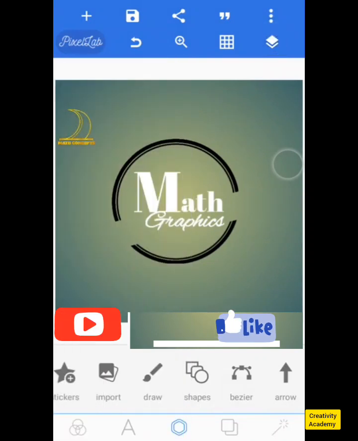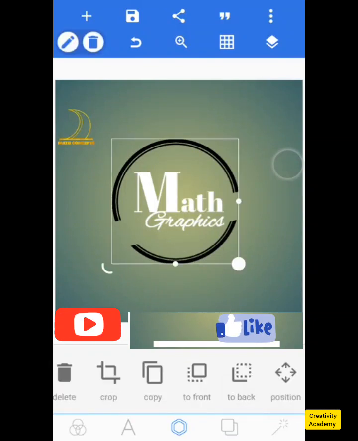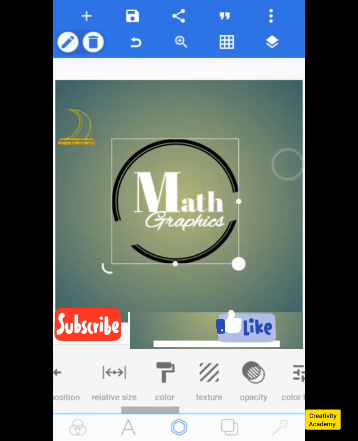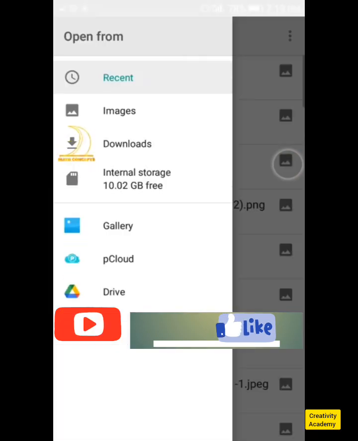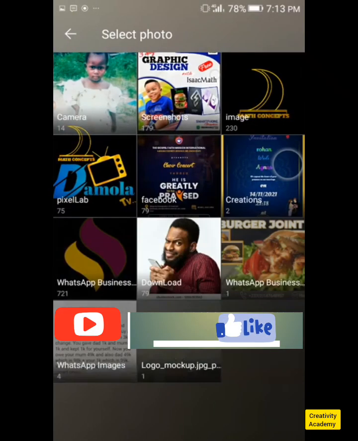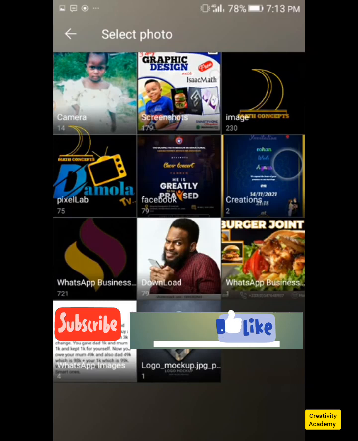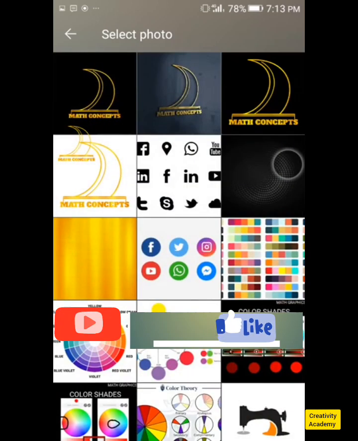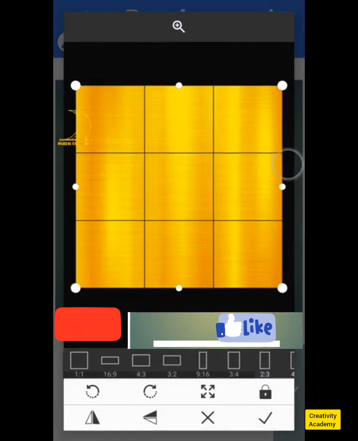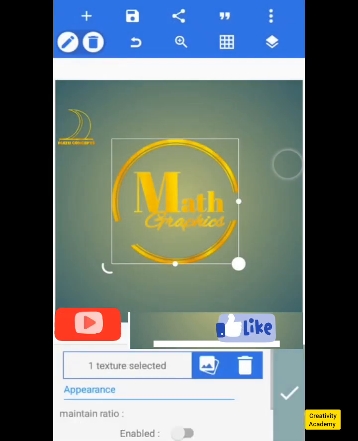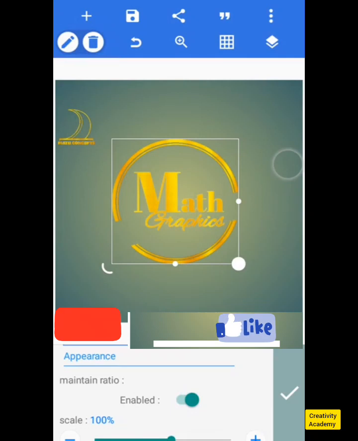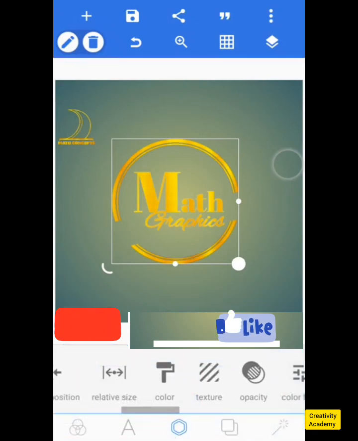Now this, we are going to be adding a texture. To do that, I'll click on texture. Now the texture is just like an image that you can use for coloring. Let's say I'm using this. Make sure you enable the maintain ratio. I'll click on OK.